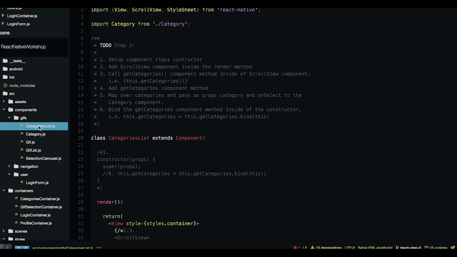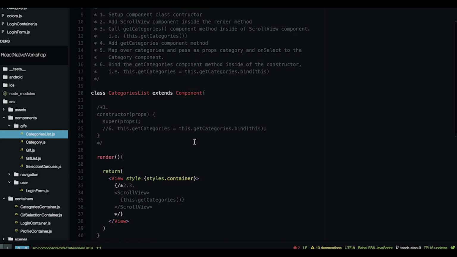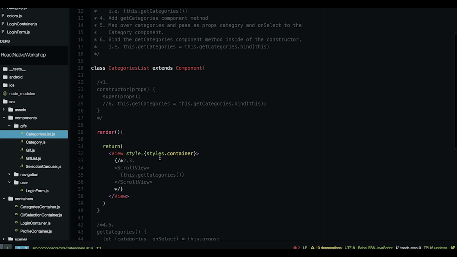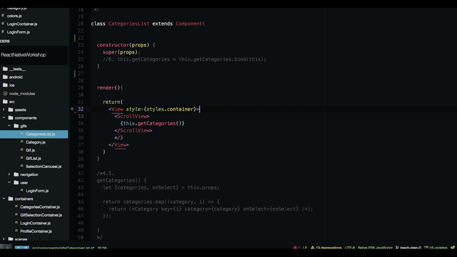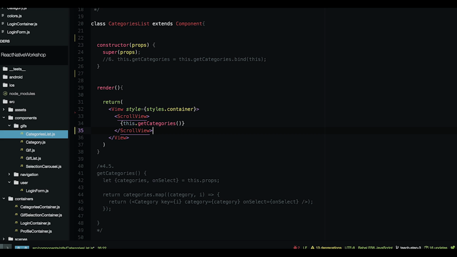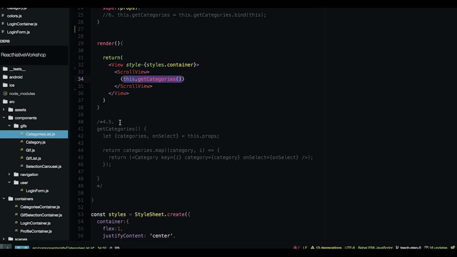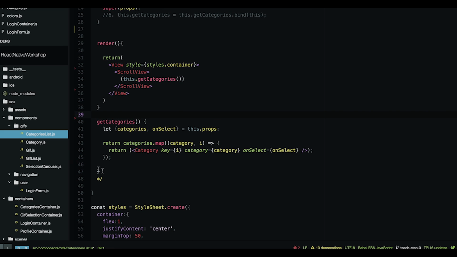So after this, we would then create the category list. Once again, we have our setup category list. We are going to create our constructor again. And inside of here, we are going to create that ScrollView, which is a built-in component again with React Native. And inside of here, we're going to call this component method called getCategories. So let's take a look at what that's actually doing.